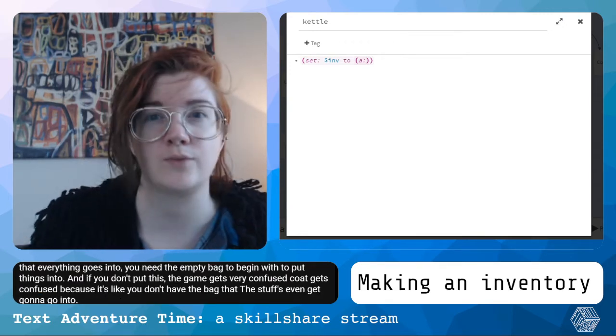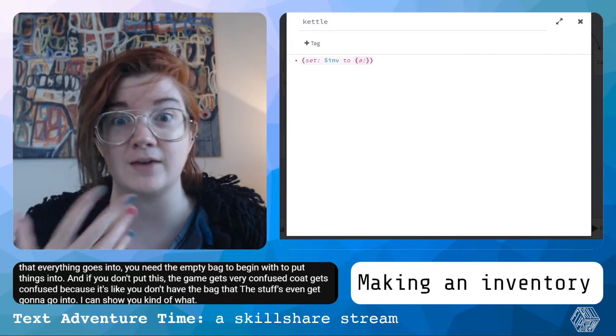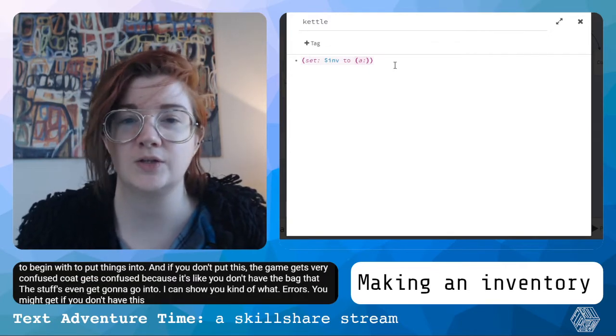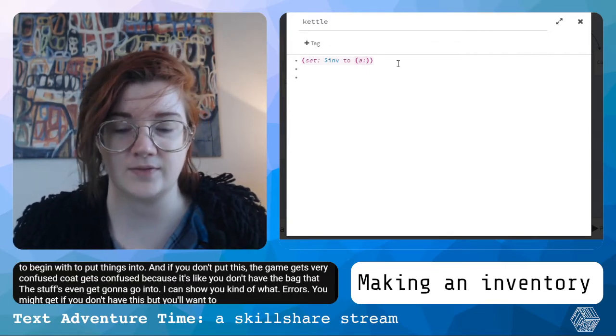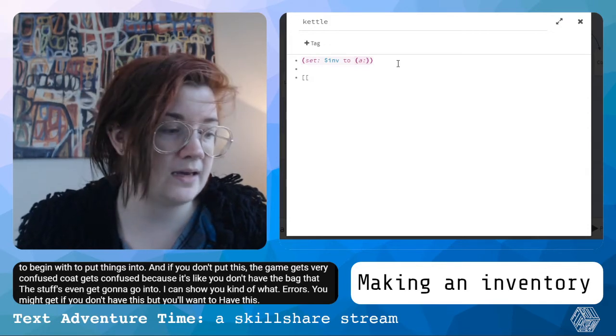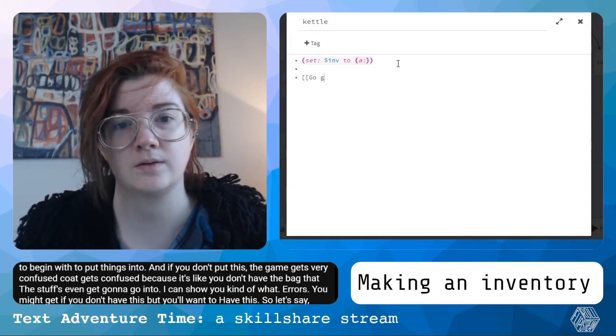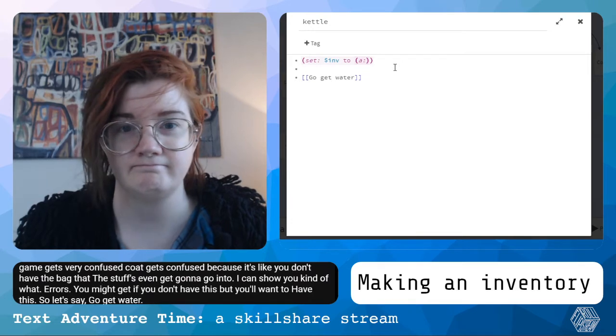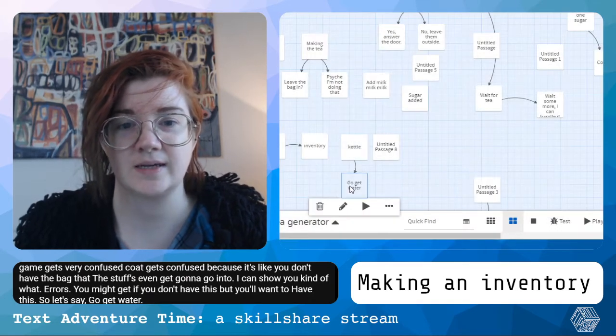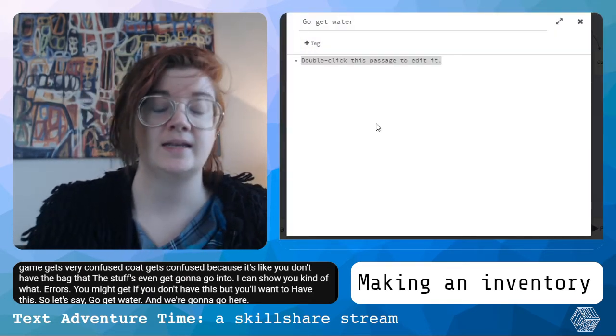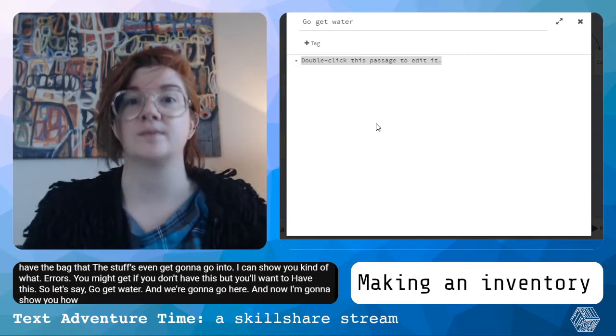I can show you what errors you might get if you don't have this, but you'll want to have this. So let's say go get water, and we're going to go here, and now I'm going to show you how you would add something to an inventory.